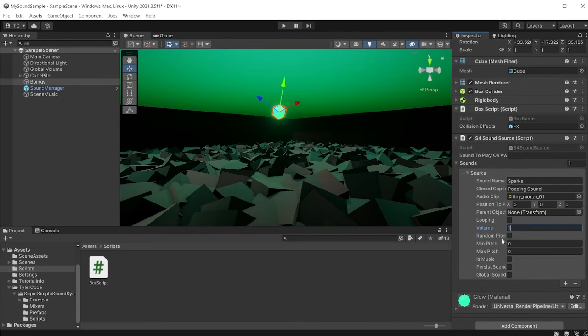We set the volume to 1. We do want this one to have a random pitch, so we'll do that. And I find that 0.8 to 1.2 seems to sound pretty good. This is not a global sound, it won't persist scene changes, and it's not music, so we can leave everything else alone.